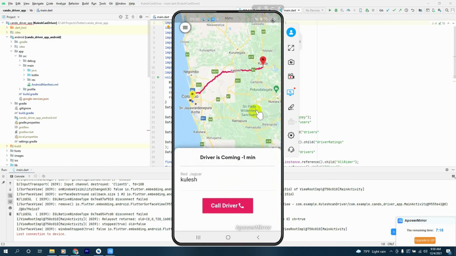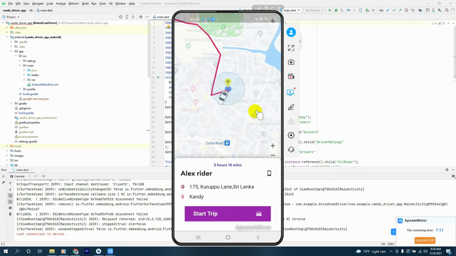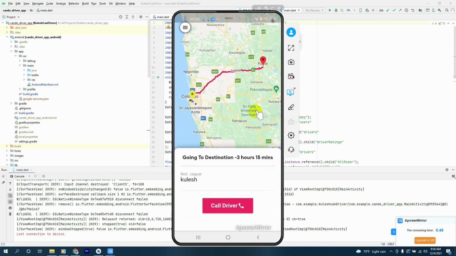Here you can see the driver is coming in 1 minute, and let's now start the trip. We'll press start trip, and now let's start the trip. And it has started, and it will take 3 hours and 15 minutes for the ride to finish. So let's go back to the user and see what he sees. He sees that going to destination is 3 hours and 15 minutes. He can wait till the whole ride gets over.